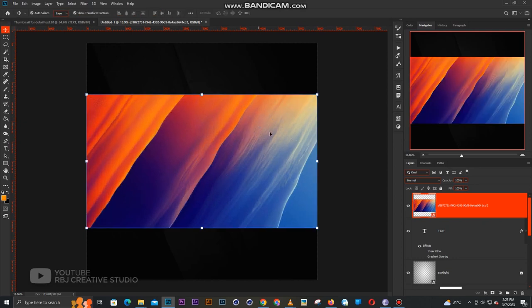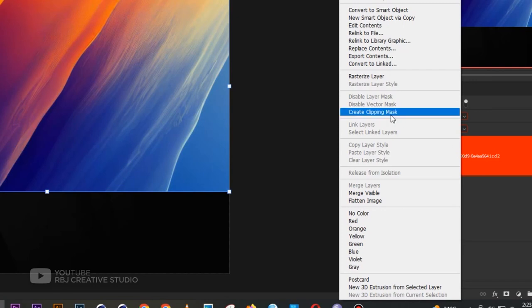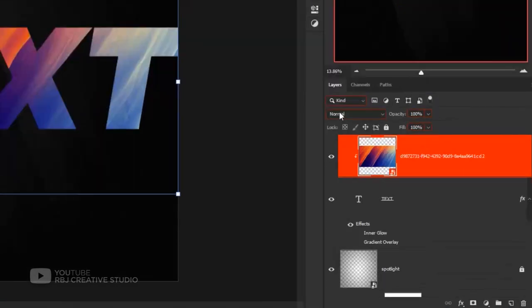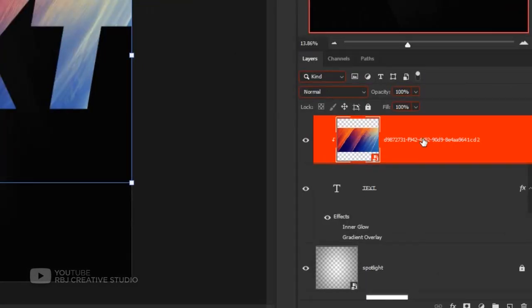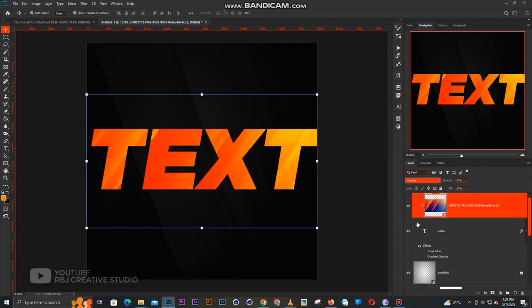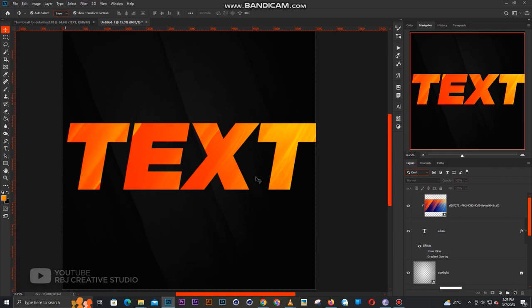Yeah, so now the image is downloading, and the next thing I'm going to do is right click on the image and click on Create Clipping Mask. So we've clipped the image into the text. Then, while you're still selecting the image, you move on to the blend mode, click on Normal, then you select Overlay. So basically you are overlaying the image into the text, and the image having the details is going to portray the details into the text, and still maintain the colors of the text.